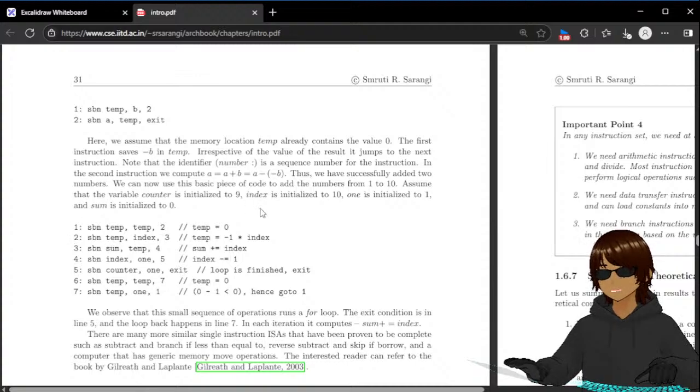Temp index 3. Index is initialized to 10. So 0 minus 10, and minus 10 stored here. And then 3, we have sum. Sum is 0. Sum minus minus 10, so it's 10. And then we have index and 1. 10 plus 1. 10 plus 1 is 11.